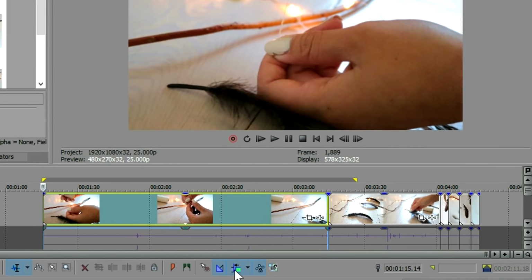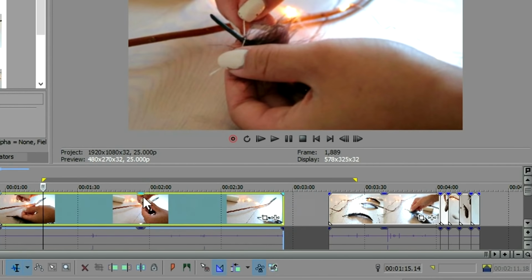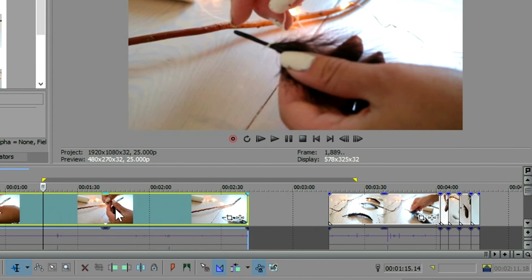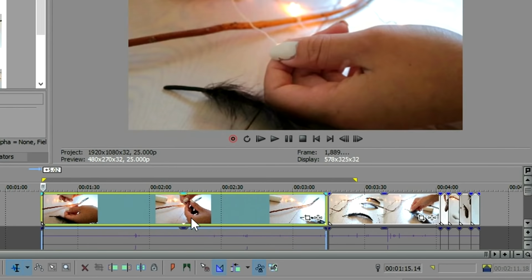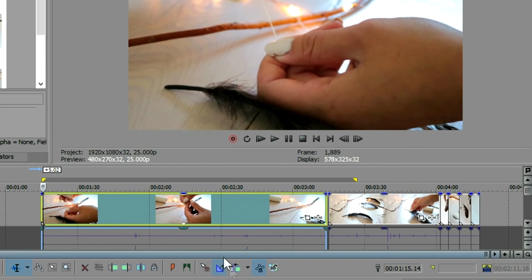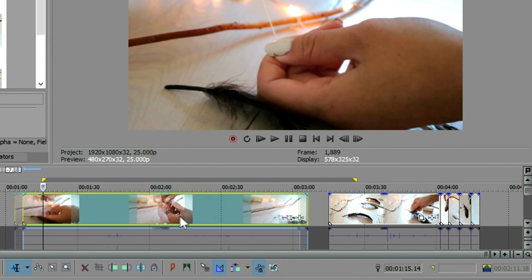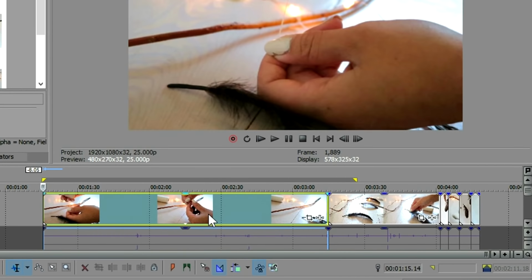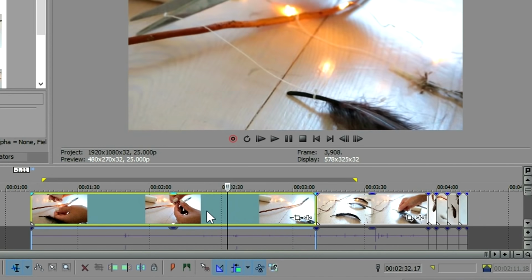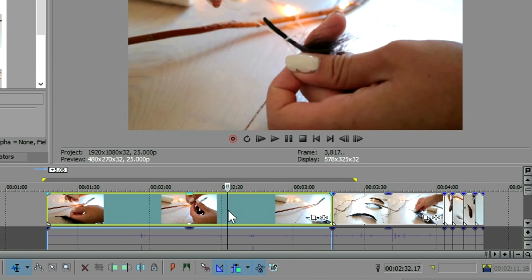And if you deselect this button and you want to move only a single clip, then that's how you do that. So that's basically how you move clips. If you want to only move one clip, then you have to deselect the auto ripple. And if you want to move the whole layer, then make sure that the auto ripple is on, so you can move the whole layer with the videos.